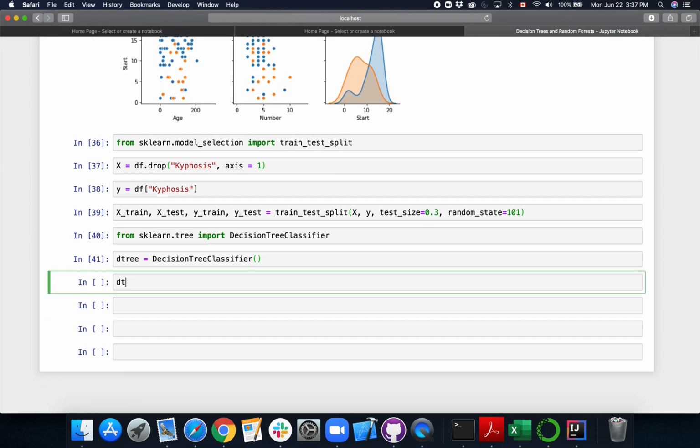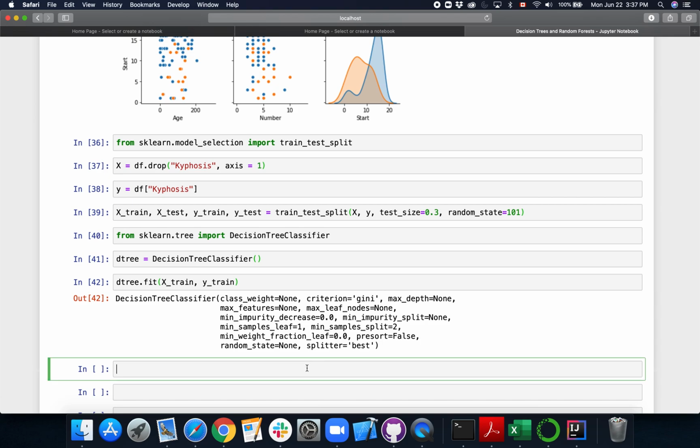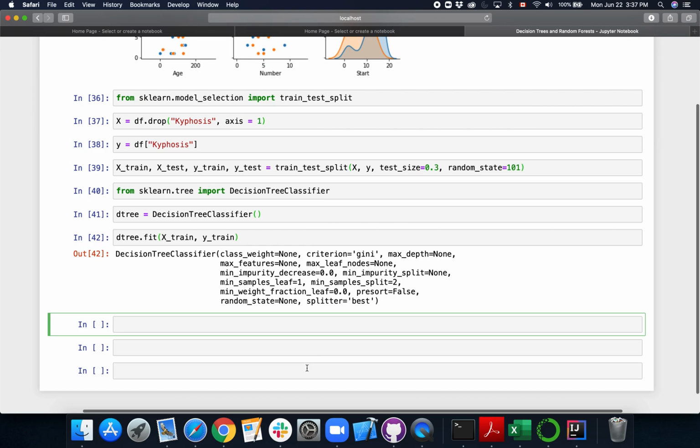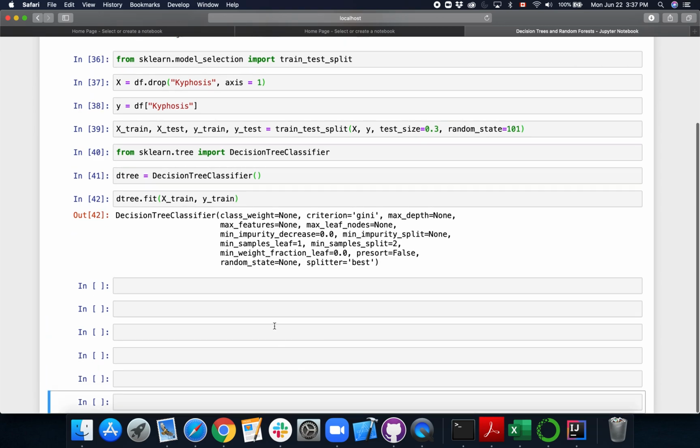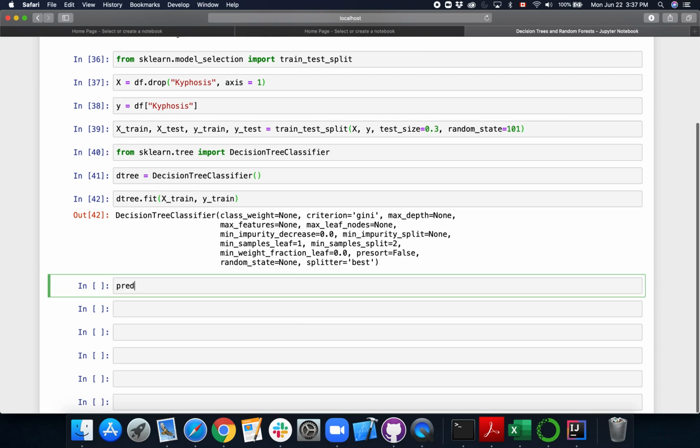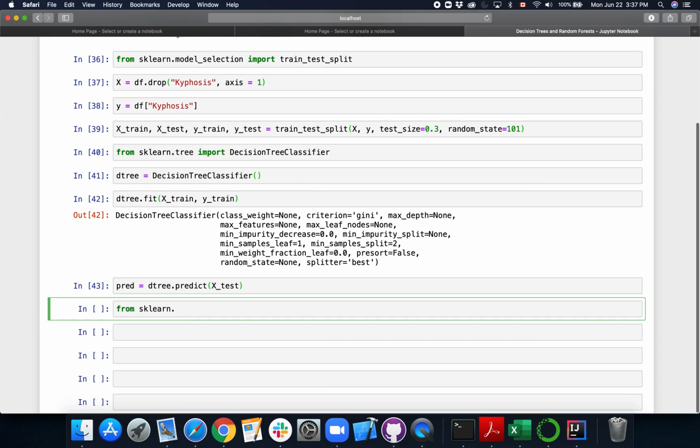And then I will declare a variable called dtree to instantiate the decision tree classifier. And then I will fit the model to my training data, X train and y train. Okay, and now time for us to do some predictions and to do some evaluation. So I'll just call it pred equal to dtree.predict, and pass the testing data set X test as the parameter. And from sklearn.metrics, we're gonna import two things. First one, classification report, and also confusion matrix.